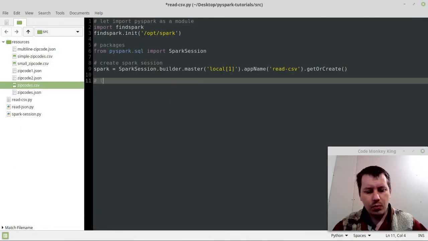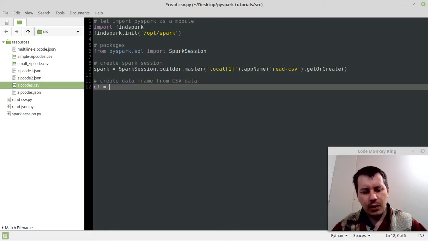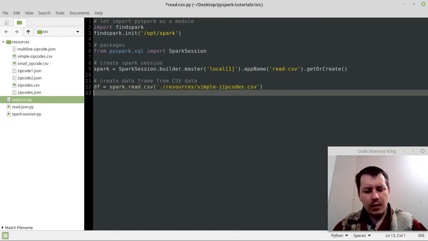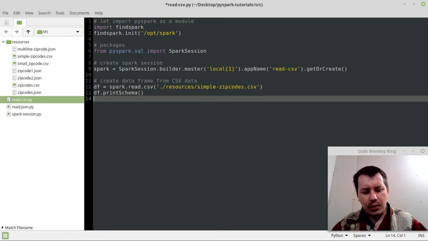In order to do this, we want to create a data frame from CSV data. So df, which stands for data frame, equals spark.read.csv, and then the path. Say it's in the resources folder, and the current working directory is here, so resources/simple_zipcodes.csv. And then let's print the schema, df.printSchema, and print the data frame itself, df.show. And this is pretty much all about it.